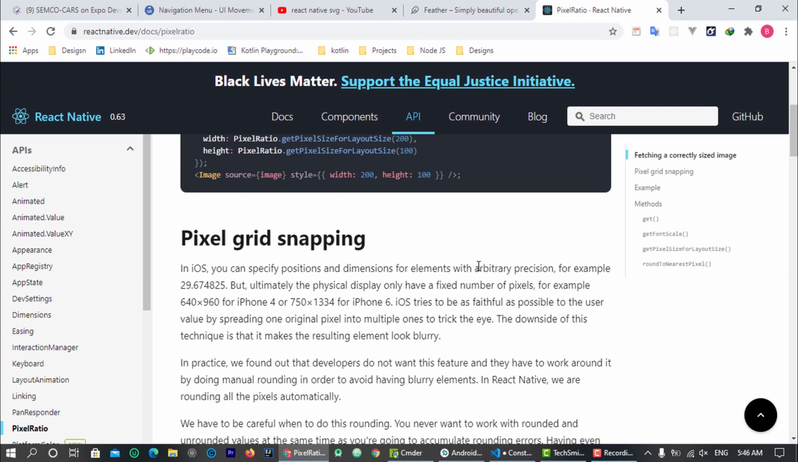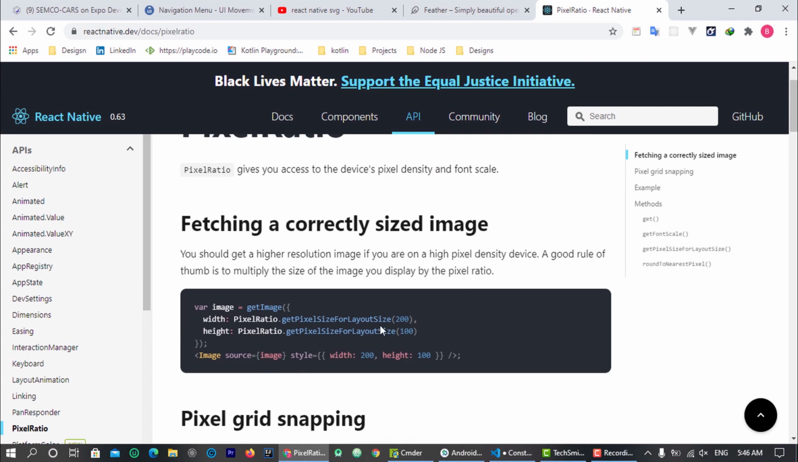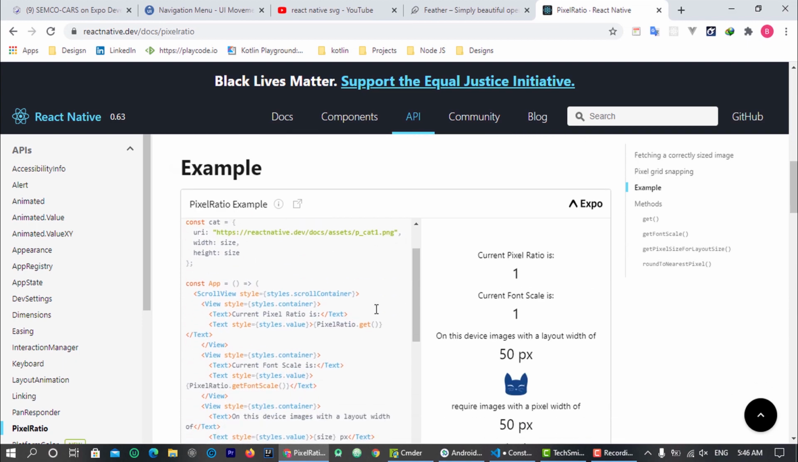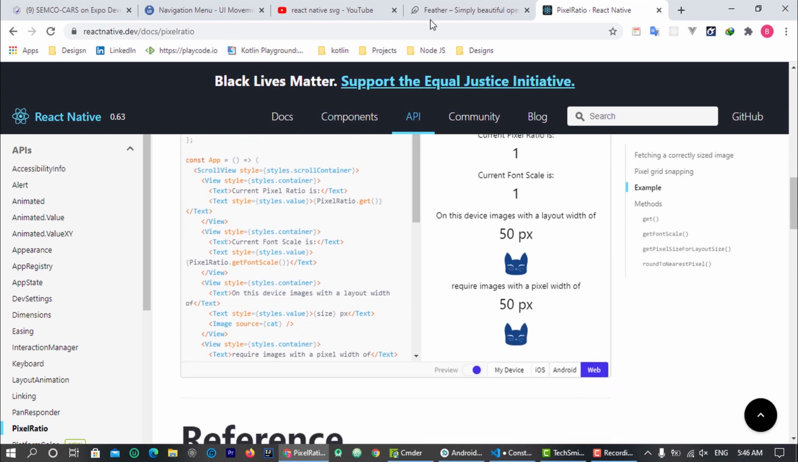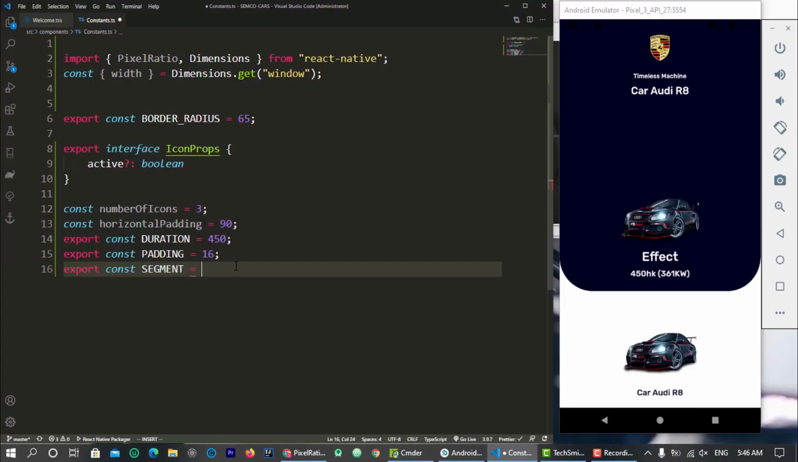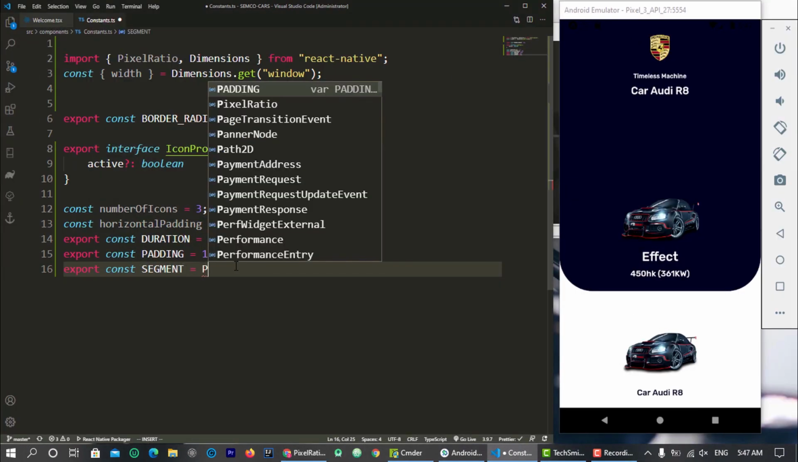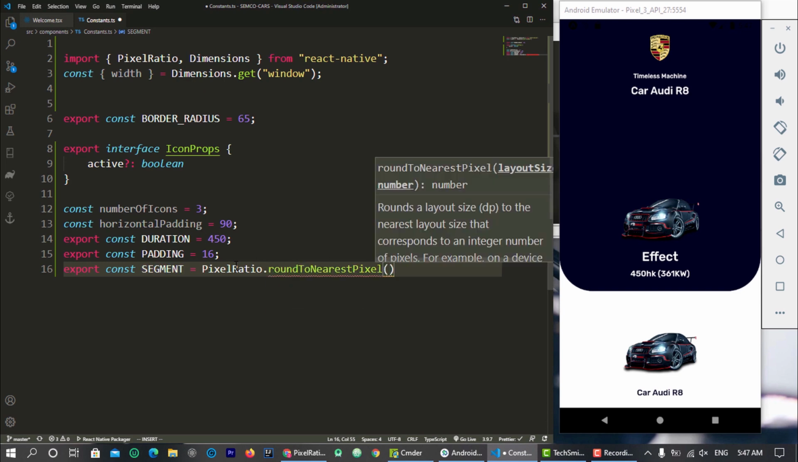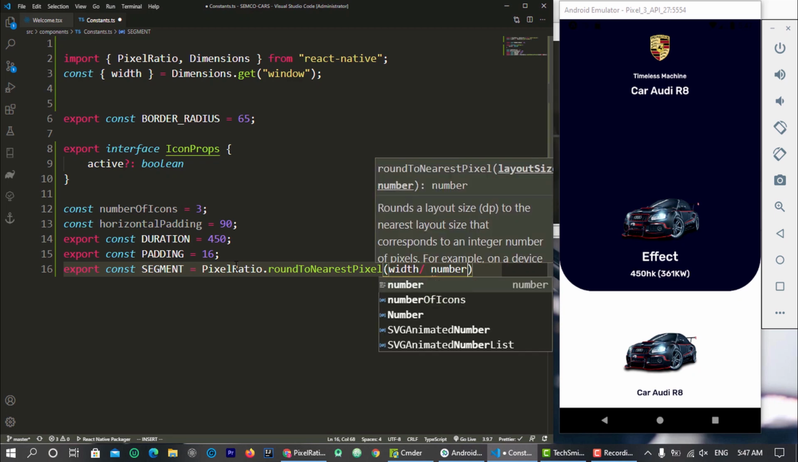So they have a very good example at the top here. If you're using an image, automatically it knows the size to apply with a 200 width and height applied to it. And also over here, they give more examples. So going back here, we're going to use it. I'm going to bring down the pixel ratio dot round to nearest pixels. I'm going to round it with the width of our screen, then divide it by the number of icons.